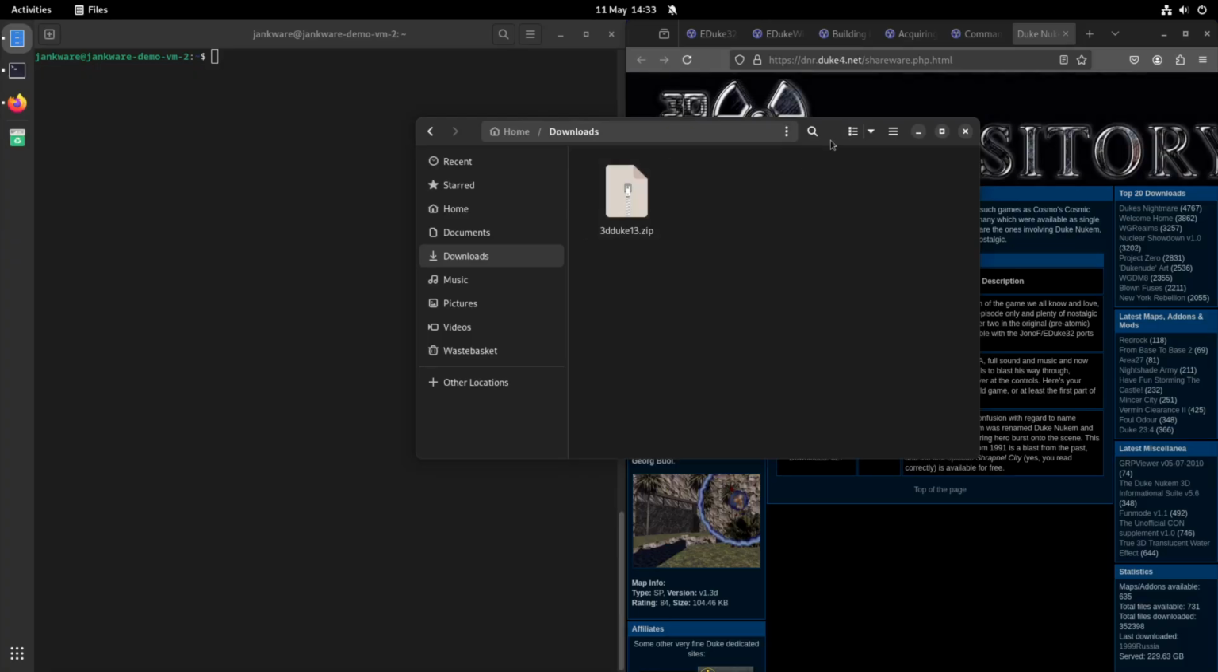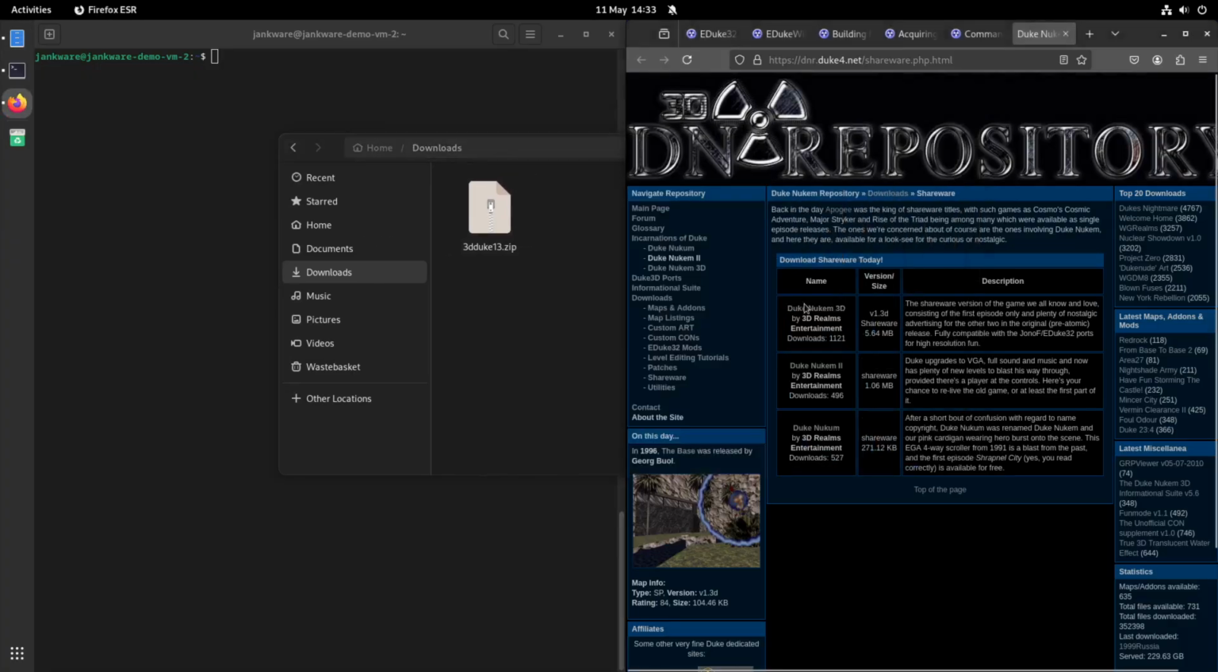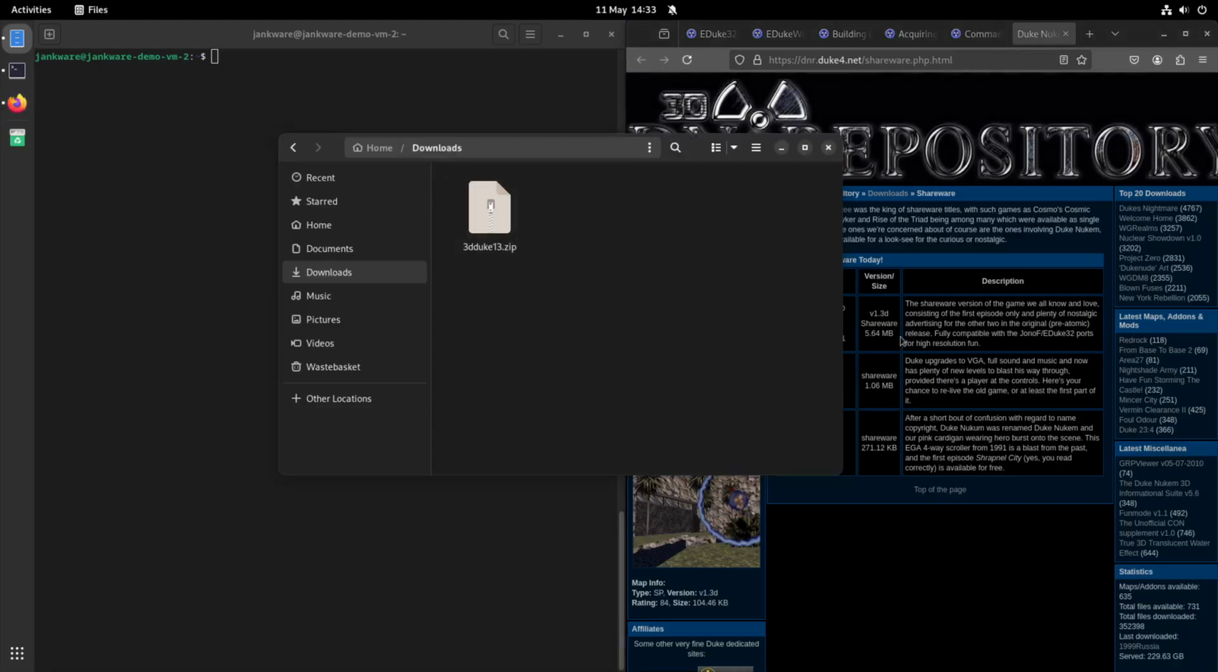So this is the zip that's downloaded. I found this was really slow when I downloaded it the other day, so I just pre-downloaded it in the interest of time.